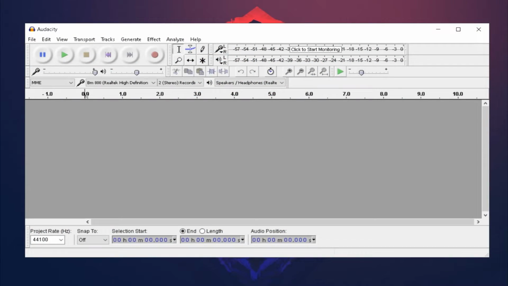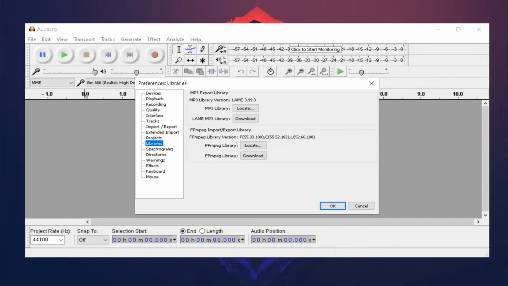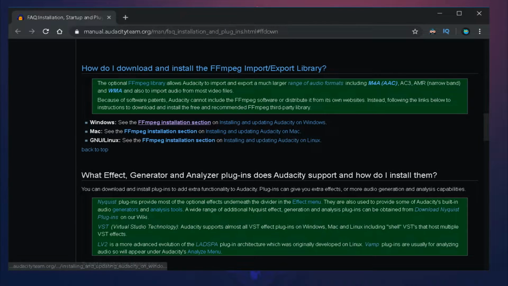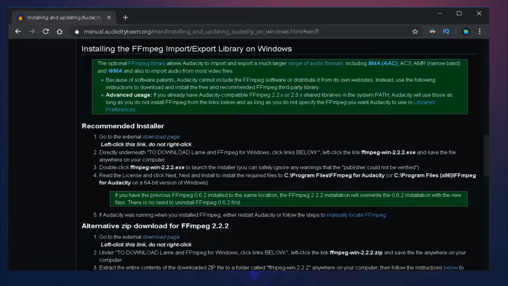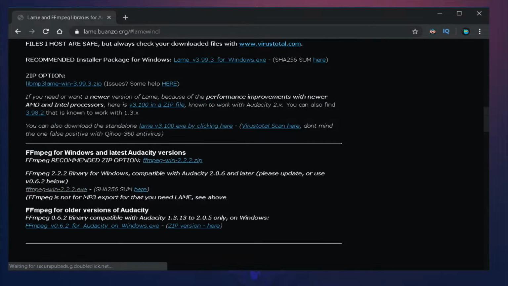Alright, step 1. Open up Audacity, obviously, and then you gotta go over to Edit, Preferences, Libraries, and click on this download button next to FFmpeg library. Alright, click on that. Now it's gonna take you here. This is gonna be a little complex, but click on this. Then click on this, and then you click on this.